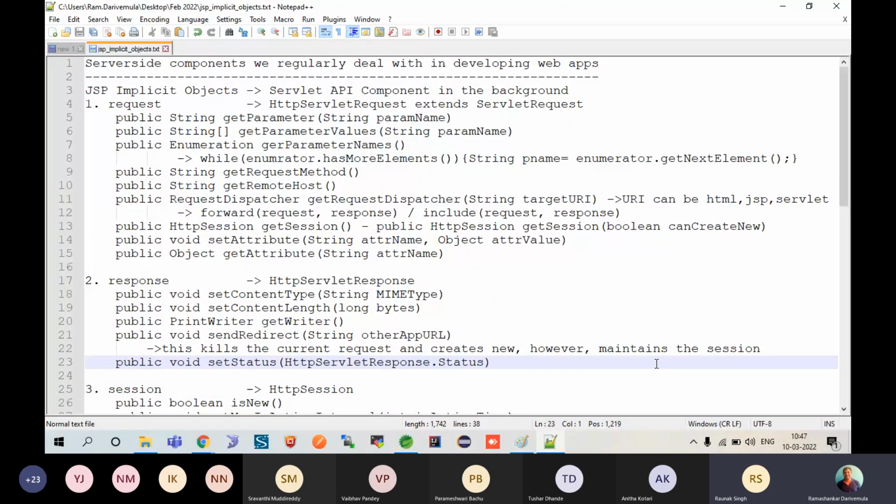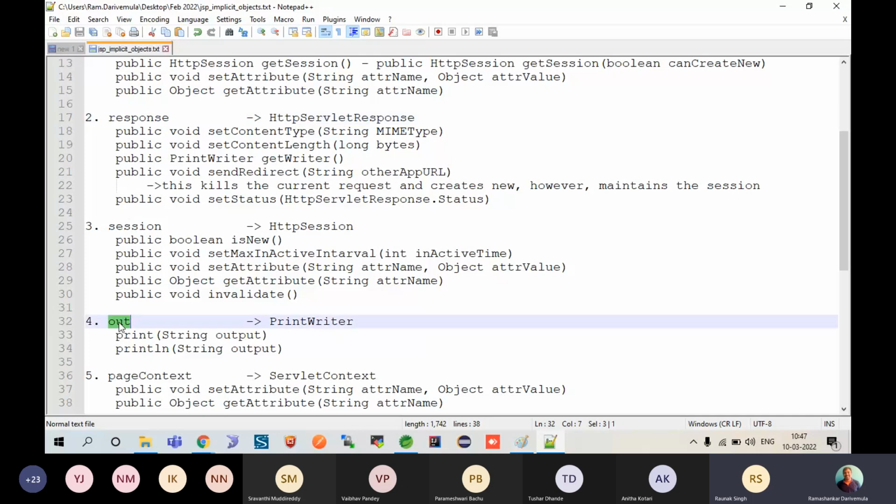So you are clear on this point, right? These are nothing but implicit objects. They just represent the servlet API only, basically. So in JSP, because we are embedding Java code into HTML to make life simple, they have noted them as implicit objects of JSP. So you can use them directly. You need not create an instance of it.